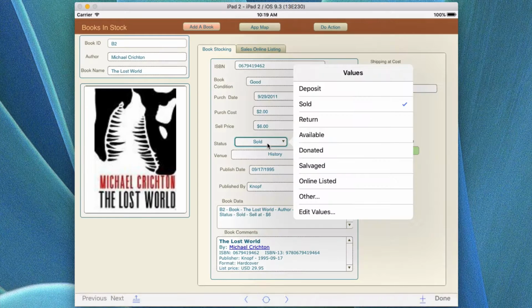The status is also a drop-down list, and you can edit that value list as well. And you pick any of these that relate to it. I want to cover one that says, on site we have online listed, which means you wouldn't want to sell this book currently if it's listed. Salvaged means that you took the books that were in your inventory and maybe they didn't sell or won't sell, and you salvage it and get rid of it or donate it.